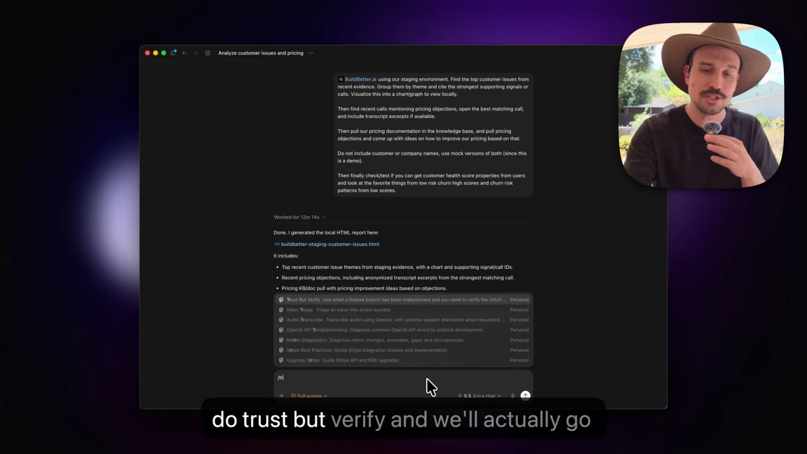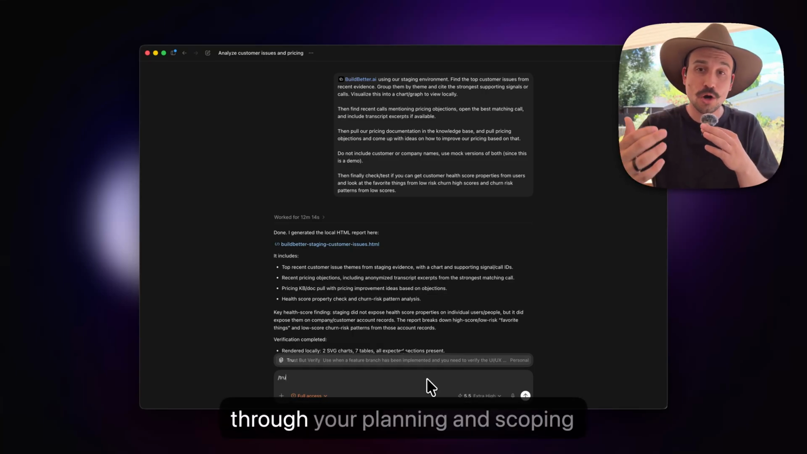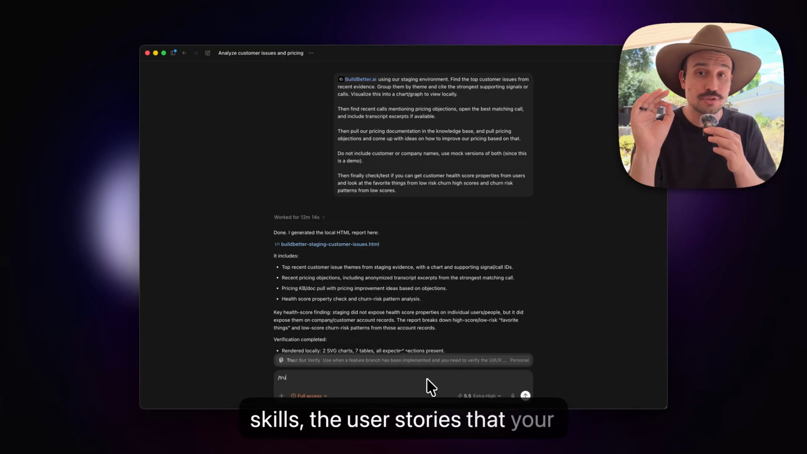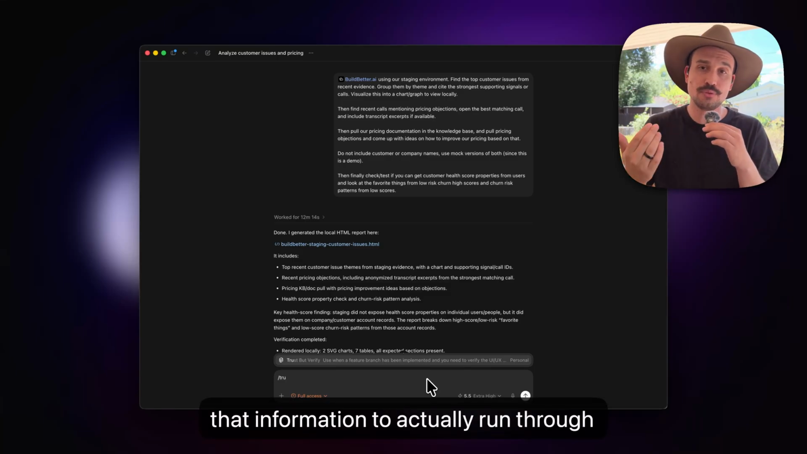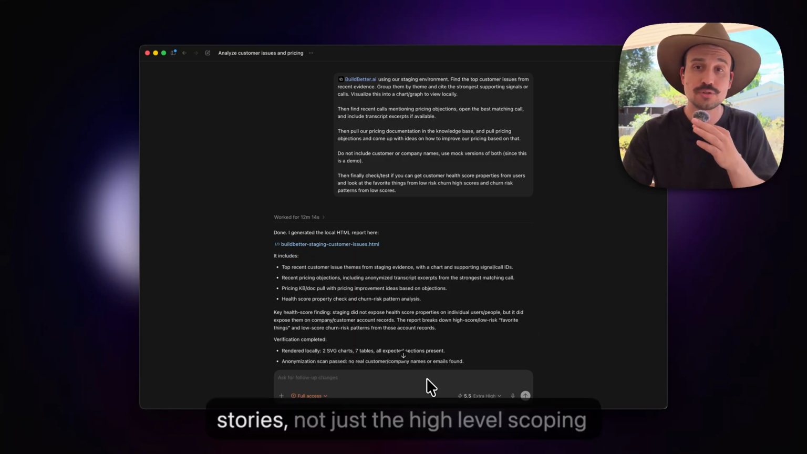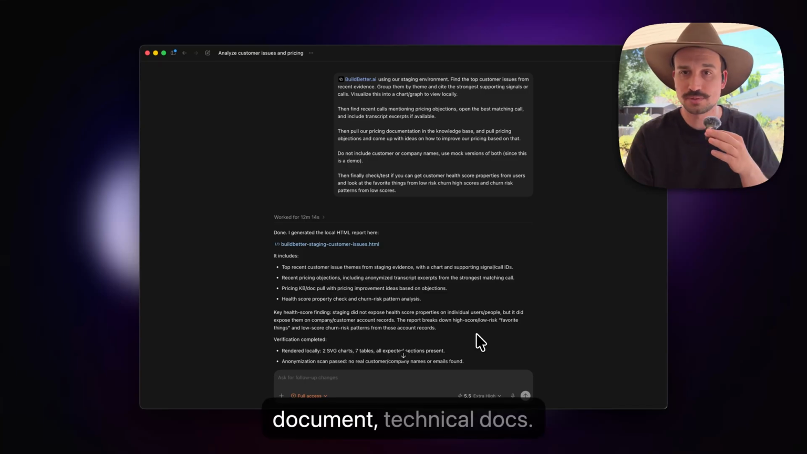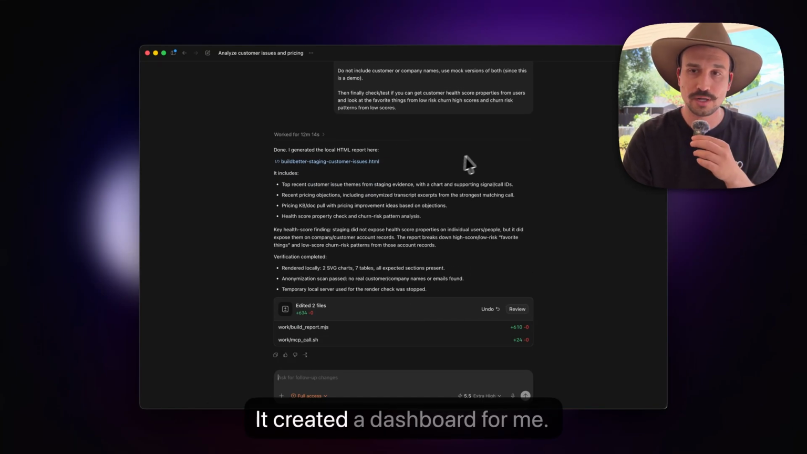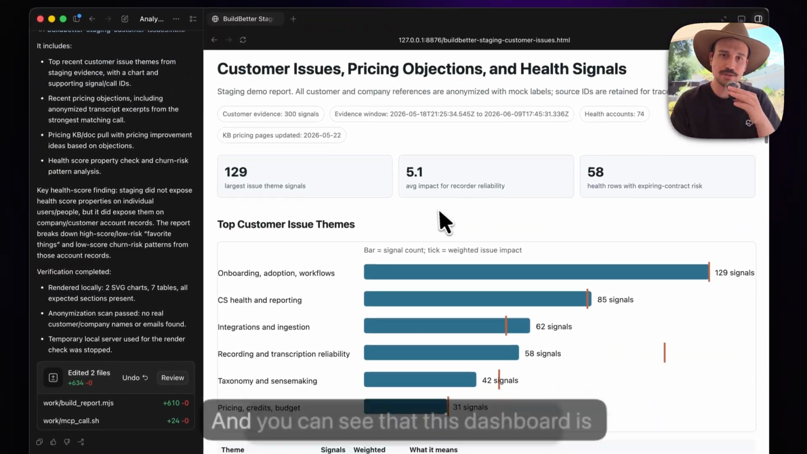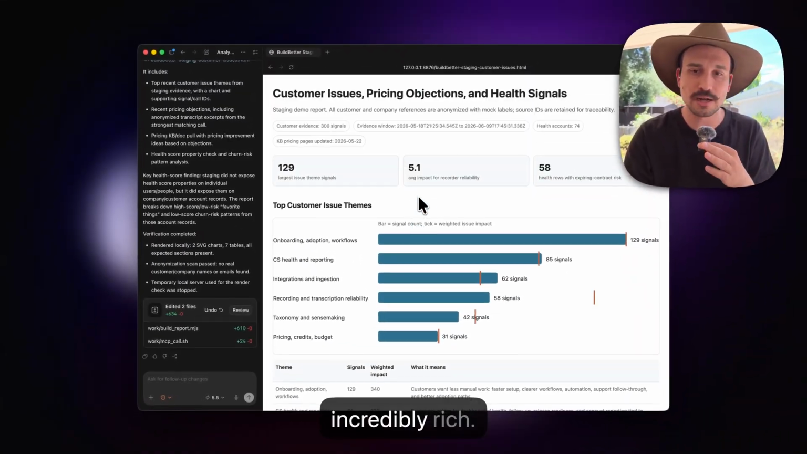And then once things are done, you can do trust but verify, and we'll actually go through your planning and scoping skills, the user stories that your customers are talking about, and use that information to actually run through the product and verify it solves the user stories, not just the high level scoping document, technical docs. So you can see here, I asked for all this stuff. It created a dashboard for me, and you can see that this dashboard is incredibly rich.